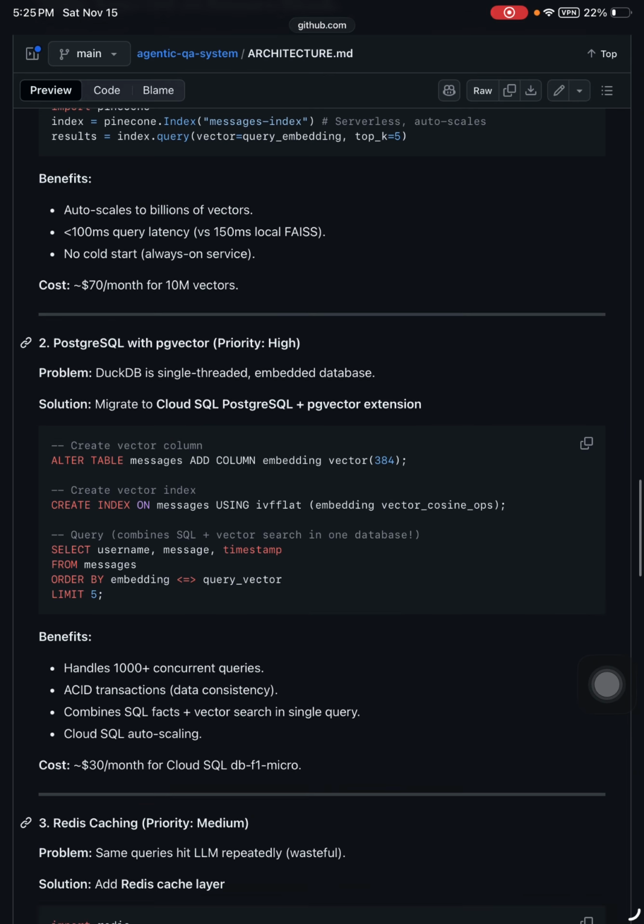And the system is fully deployed on Google Cloud Run currently, and all code, documentation, and live demo links are in the README. Thank you so much. I look forward to discussing it further.